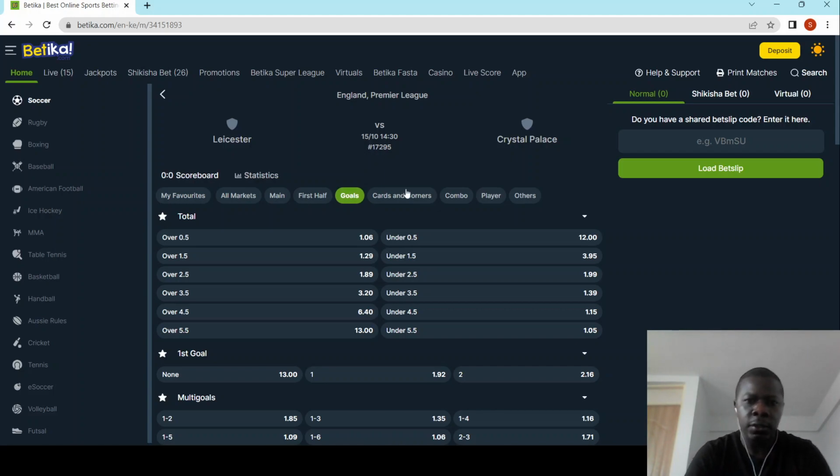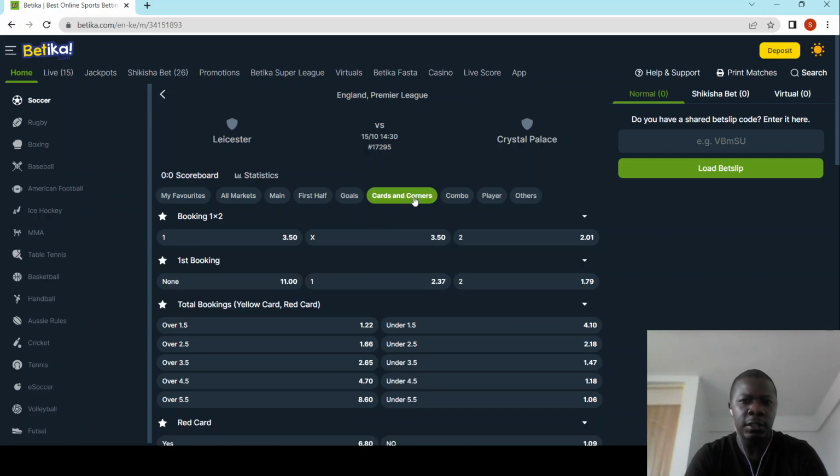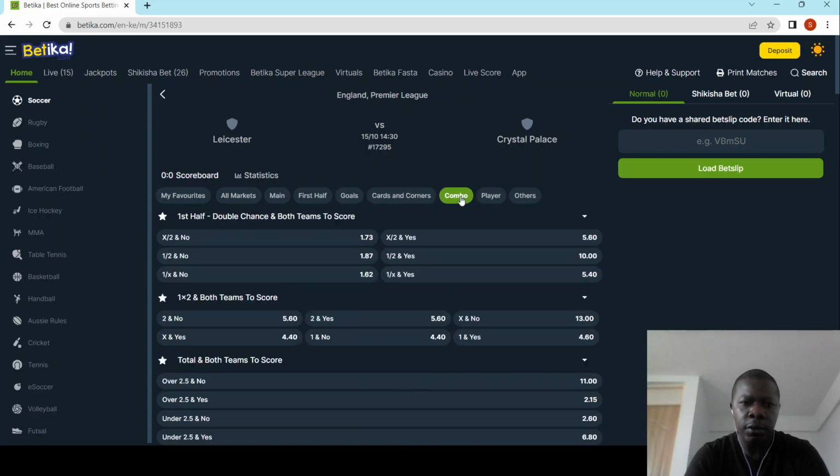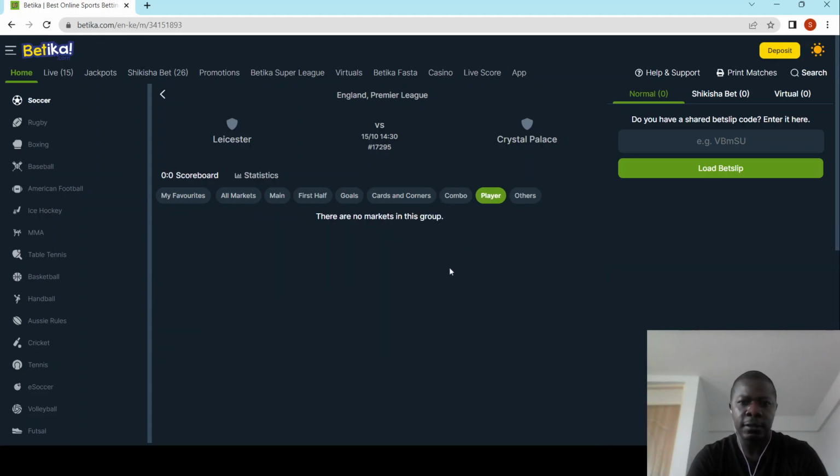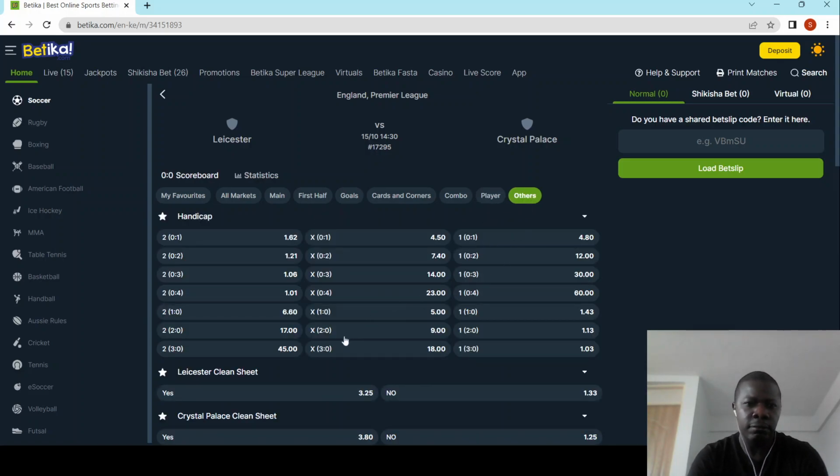as well. You can bet on cards and corners, combo, you know, that's the ones we talk of, double chances. You can bet on players, but this one now doesn't have any at the moment. There are no markets in this group at the moment. I think it's because the game is yet to start, probably. There are also others, but let me explain the few ones.